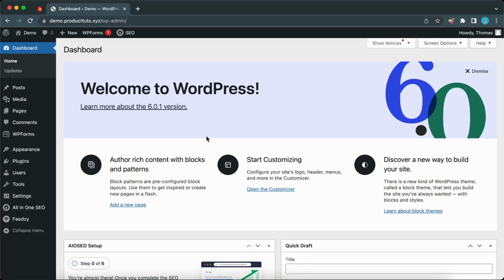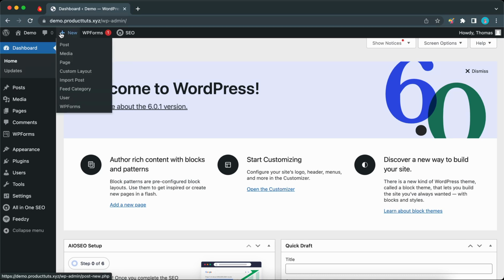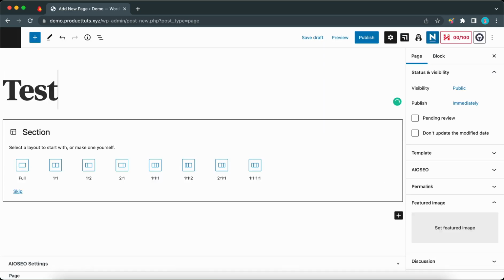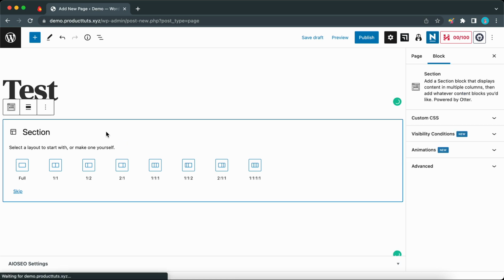So we are on the WordPress dashboard and we are going to start by creating a new page. So I'll hover over new, then click on page. And from there, I'm going to call this page test. And at the bottom, we can see that we already have a section block.